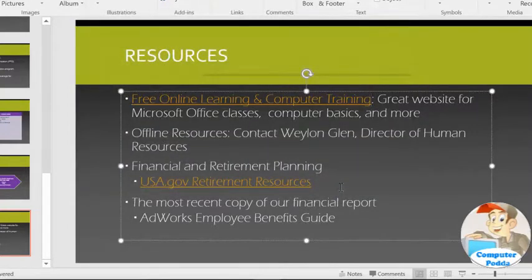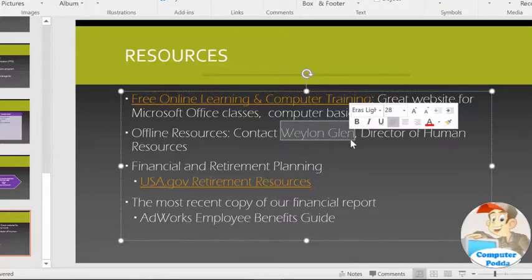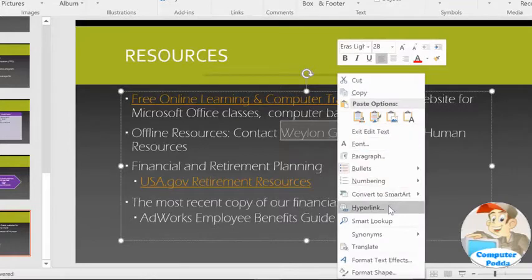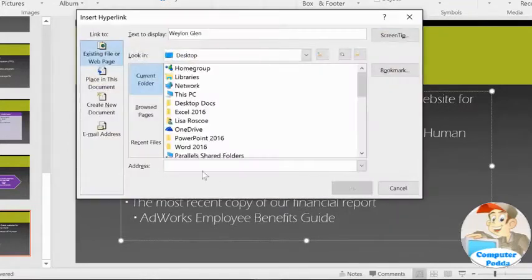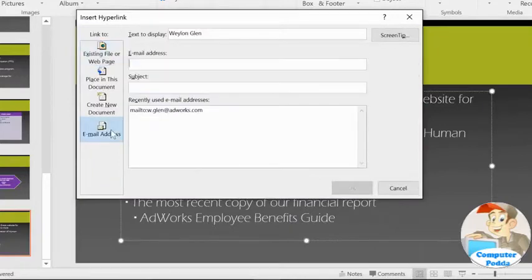Why don't we try linking to something else, like an email address? I think it would be nice if new employees could click this person's name to contact human resources. This time, I'm going to right-click the text and choose Hyperlink here instead of going to the Insert tab. Now click Email Address and just enter the recipient's email address here.